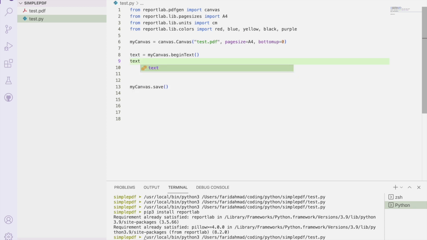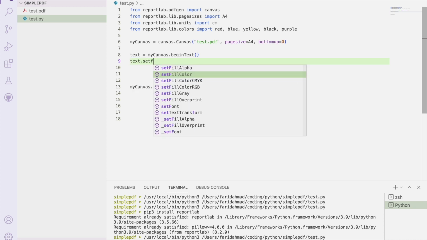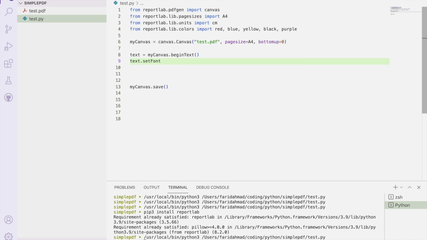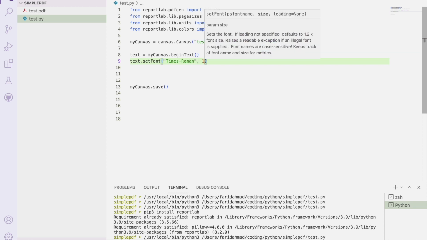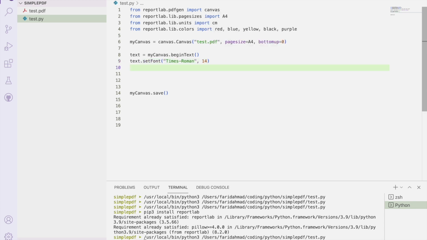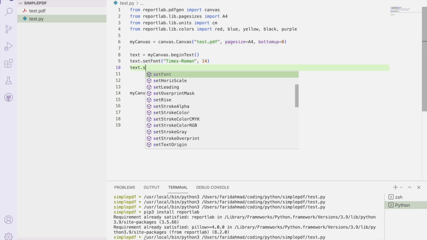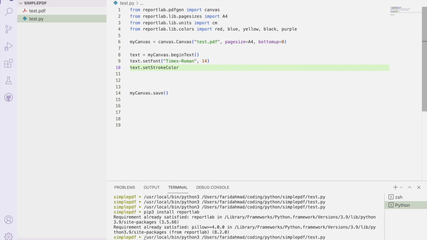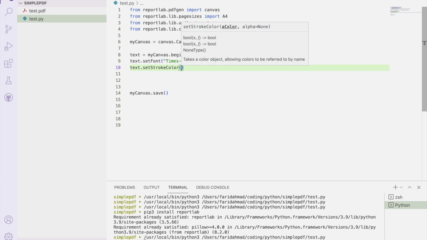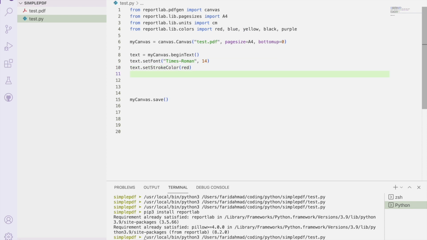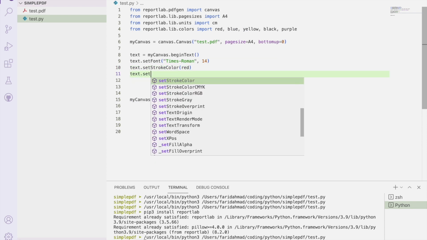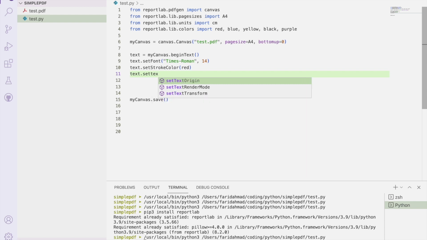So I'll say text.setFont, and I'll set the font to Times Roman, and I'll set the font size to 14. Next, text.setStrokeColor, and I'll set that equal to red. Next, I'll say text.setTextOrigin.